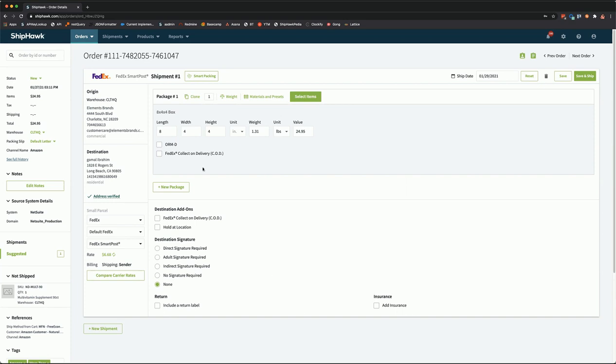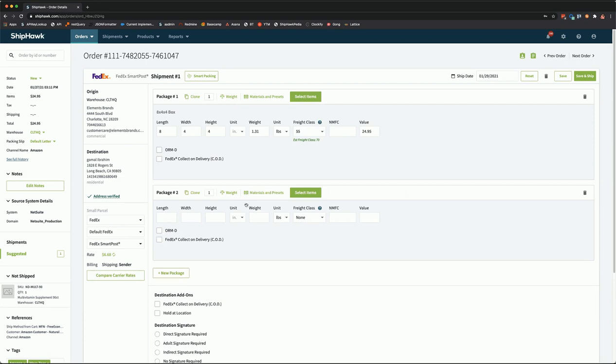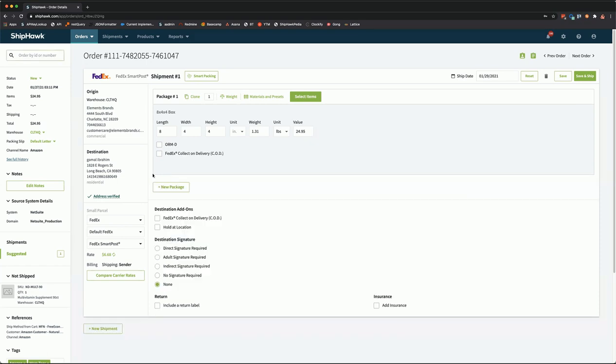Other things you can do, you said, hey, ShipHawk, I don't need just one package. I need 2 packages, 3, however many. You could use new package, and you can just tell it what the dimensions and weight and all that stuff in here would be. You can also get rid of it. Say, oh yeah, that was a mistake. Delete. Little trash can over here on the far right gets rid of that package.